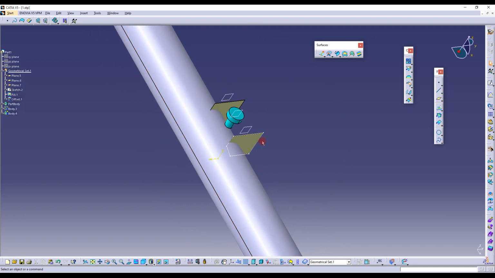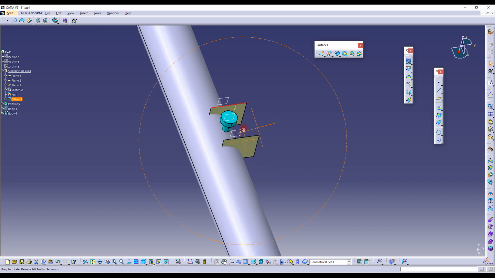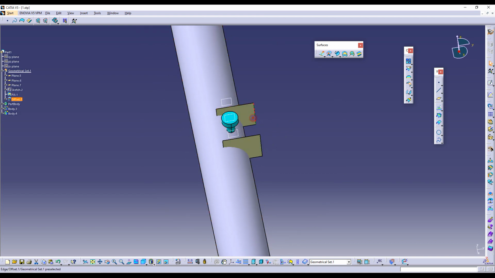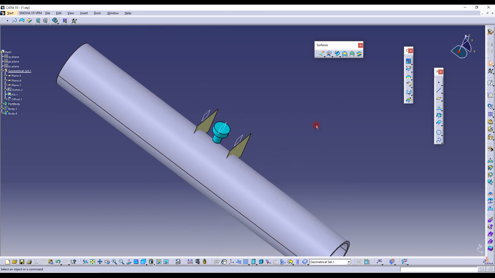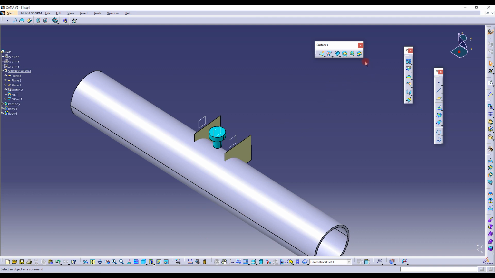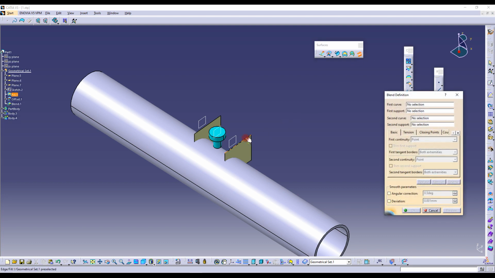Next thing is we need to connect this edge to this edge and then this edge to this edge. So for that we will go into the option for blend. So again go to surfaces and the last option, which is blend. Select blend, select this edge of the first surface. In second curve select this second edge of the second surface and press OK.